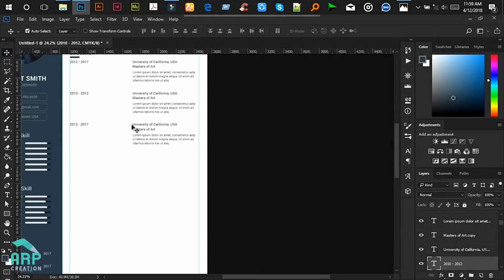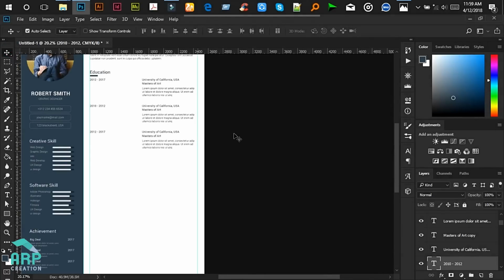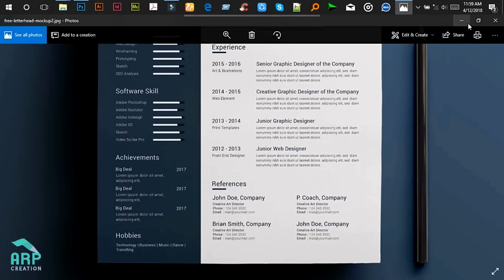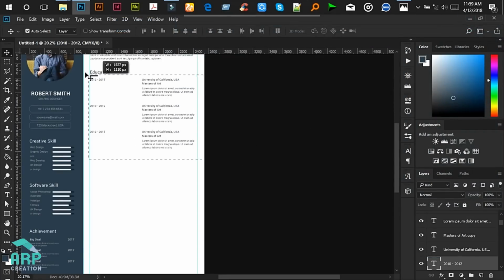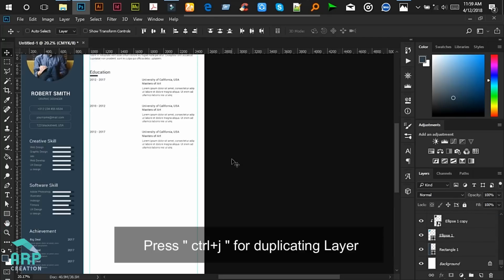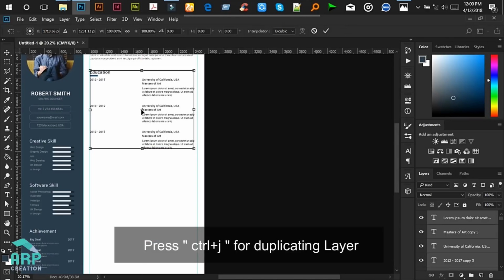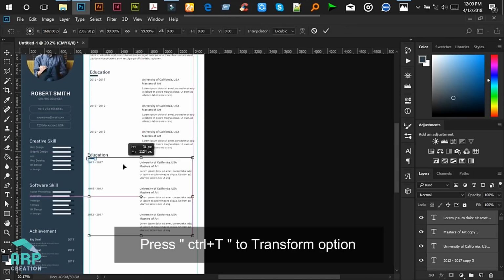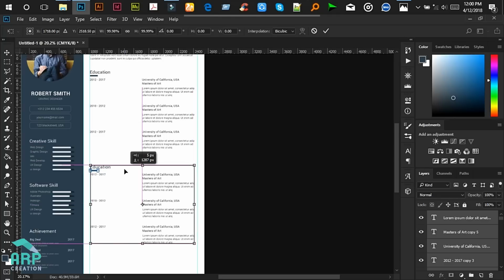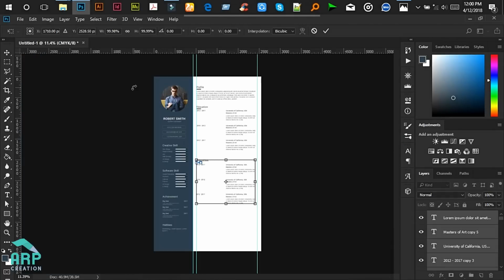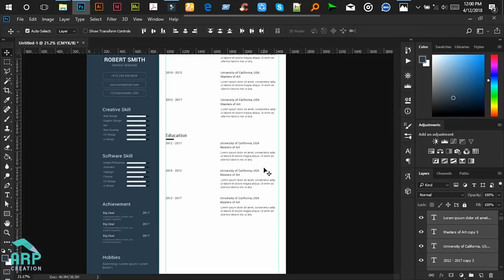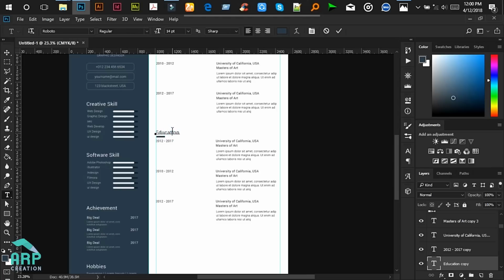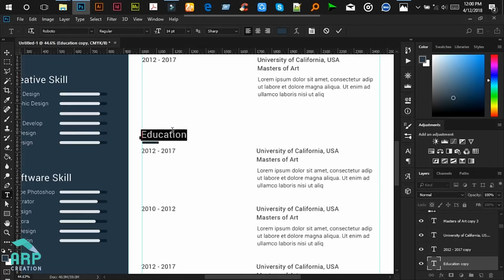Okay, now we will create a new section for experience. So we should duplicate them also. Just press Ctrl Z, then press Ctrl T, then move them to the downside. Okay, we have created a new section. Now I'll rename the education to experience.